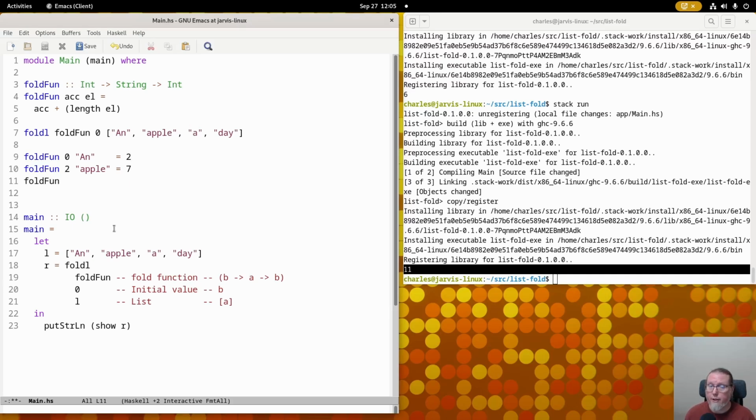Now the accumulator value, we're going to call fold fun. The accumulator value is the result of the previous invocation. So it's 7 now. The element, as we just said, is A. A has a length of 1, so it's 8. So 7 plus 1 is 8.